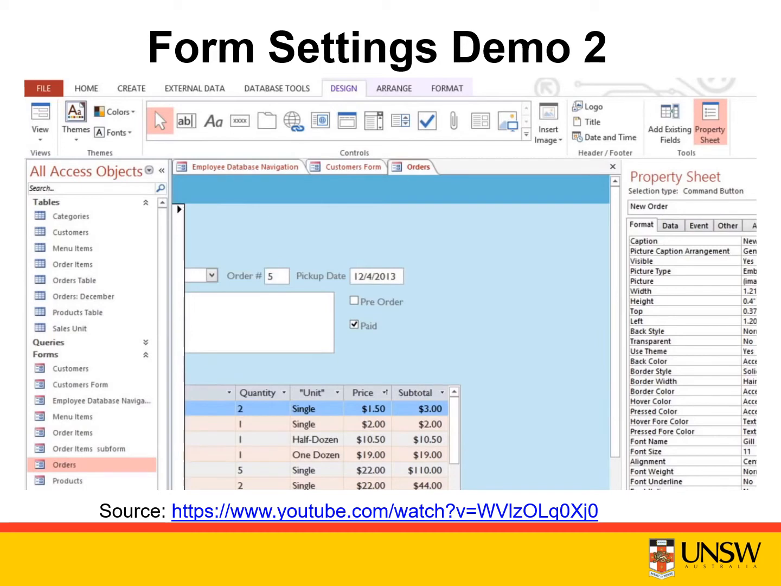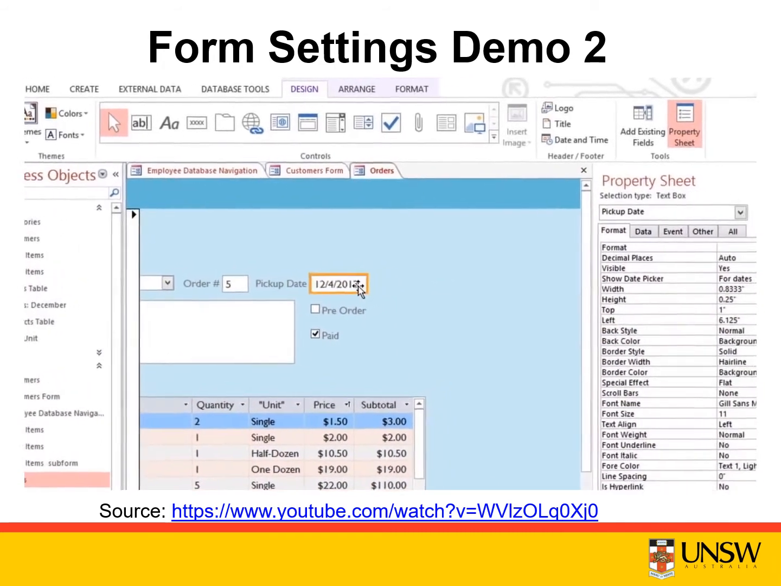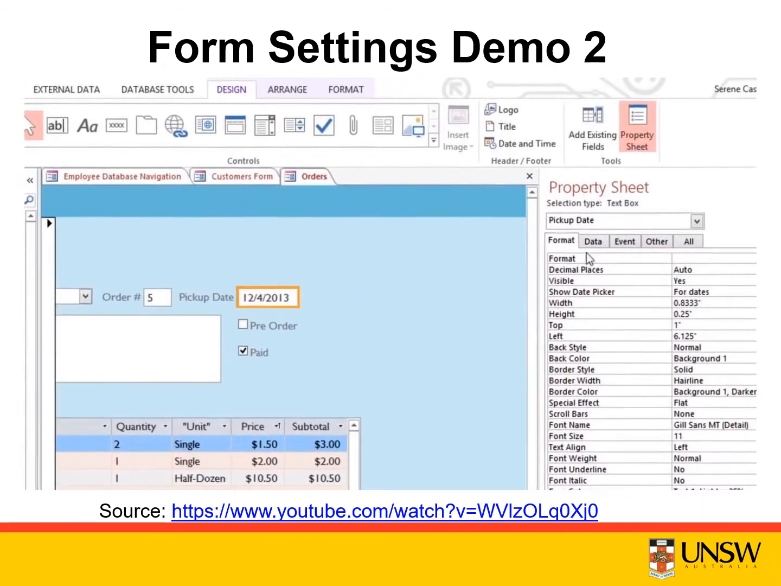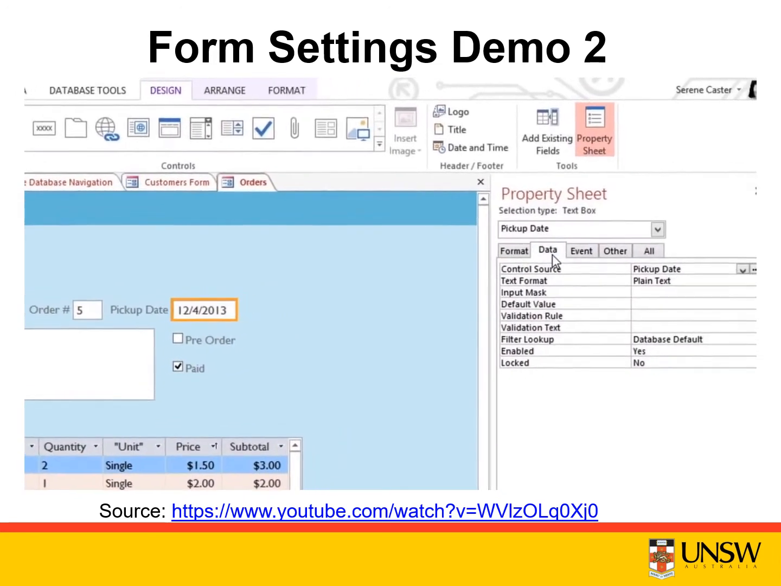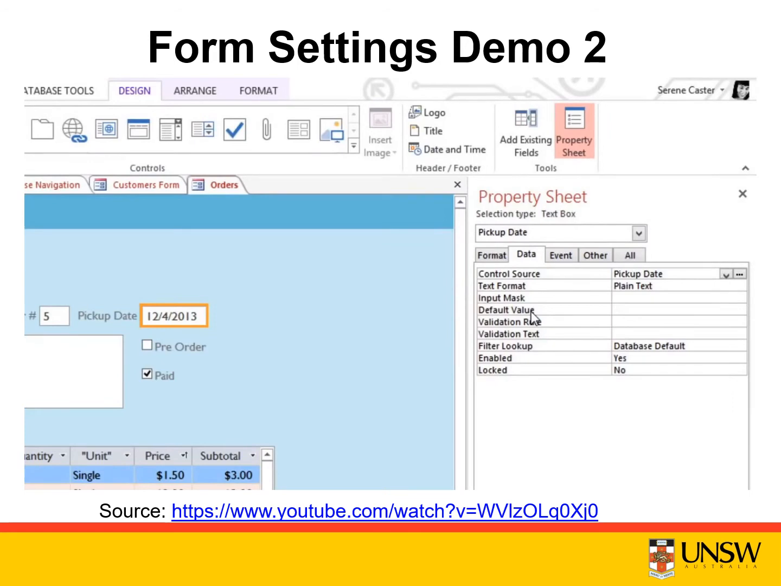In this form, I'd like the Pickup Date field to default to the current date whenever we create a new order. I'll select the field, and then in the Property sheet, I'll click the Data tab, and then find the Default Value property. In order to get the current date, we'll need to add an expression. Click this button to open up the Expression Builder.